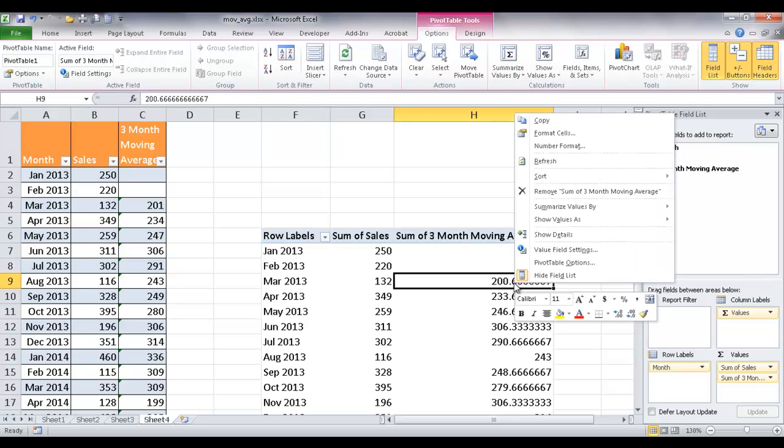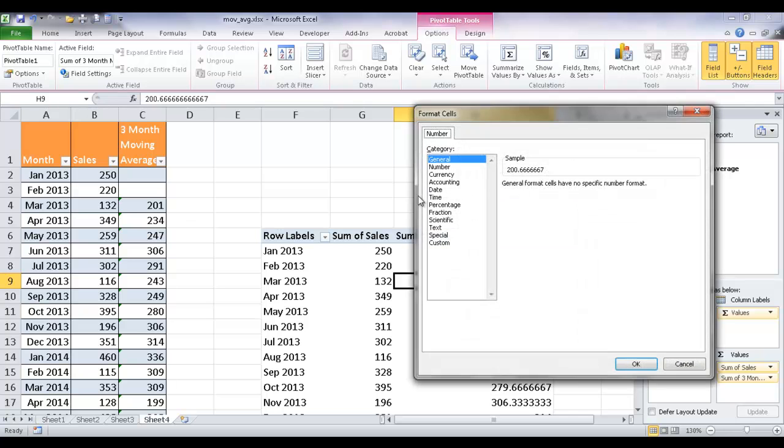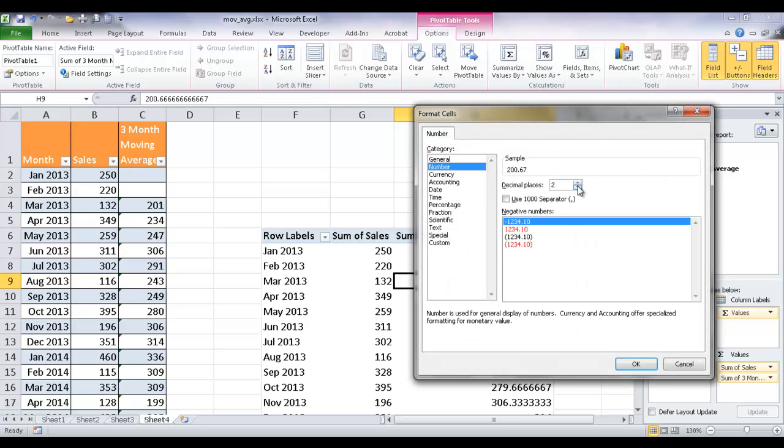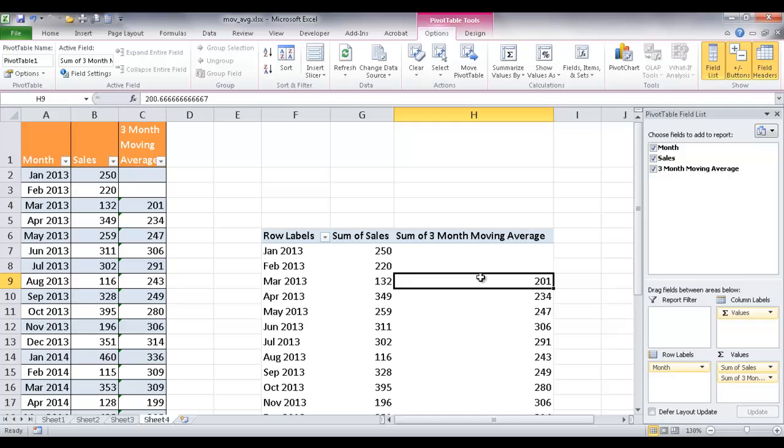Click that and right click, go under Value Field Settings, and go into this number format. Select Number and just remove those, or just select 0 for the decimal places. Once I click OK, then it becomes an integer.